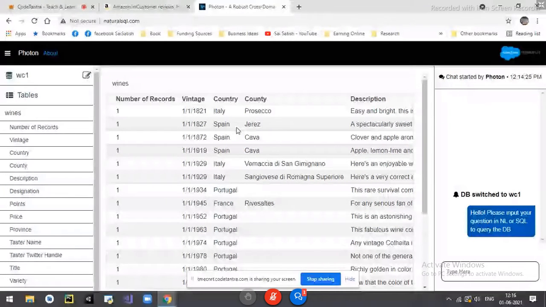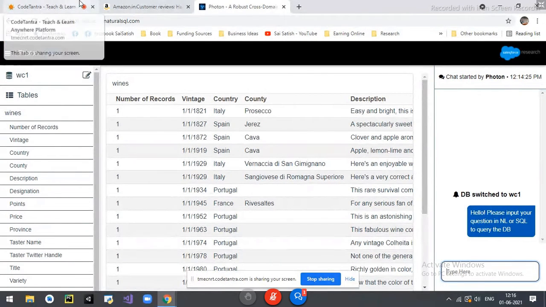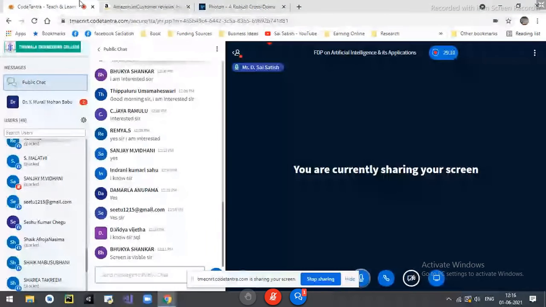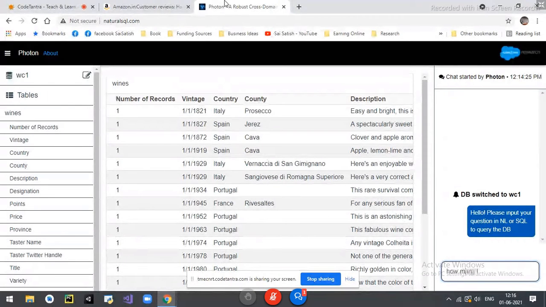But what if I use a simple language? How many records are there? For example, if I want to get how many records are there, for SQL, what I have to do? Select star, count of star from the table name we have to use. That's the most common thing, right? What if I don't know SQL? How to get it? With natural language. How many records are there?